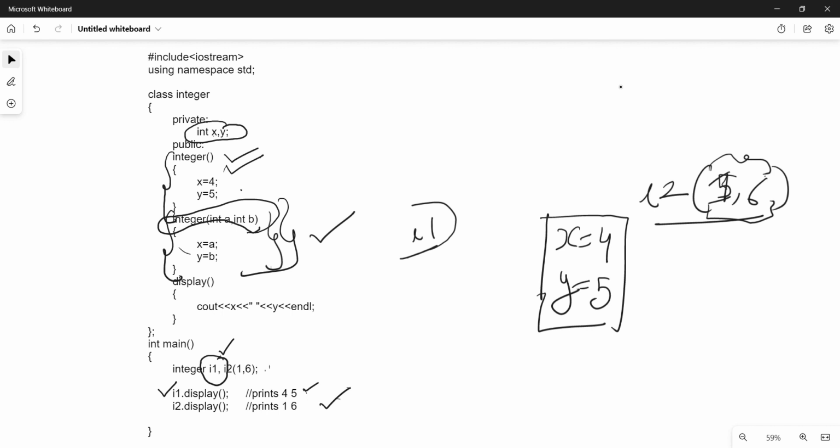Fourth, we can have more than one constructor for a class, and this concept is called constructor overloading. All the constructors should differ at least in the number and the type of the arguments, and depending upon the number and type of the arguments, the appropriate constructor is called for an object as soon as it is created. And fifth, we have seen the example of a non-parameterized constructor and a parameterized constructor.